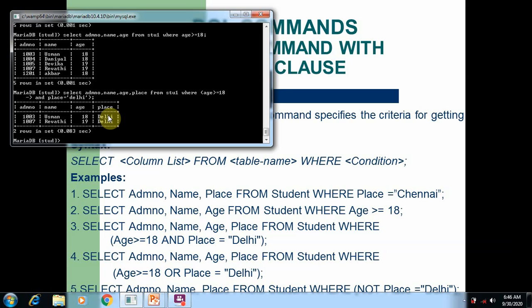Now in the fourth example, you can see another logical operator called the OR operator is given here. The OR operator will display the result records whose value must satisfy either age or place. Here you can see two conditions. The OR operator checks each and every record from the table and tries to check these two conditions.